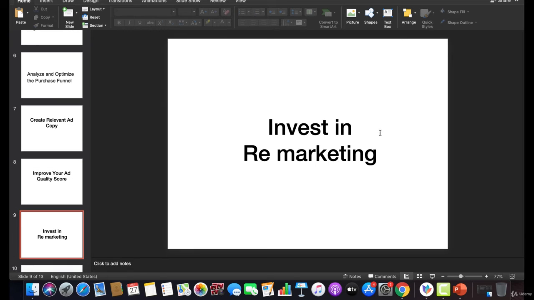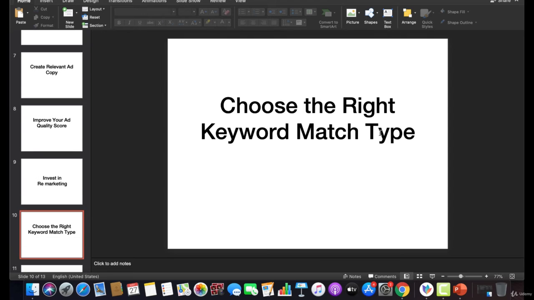Invest in remarketing. I always recommend you use remarketing ads as well. If you are not doing remarketing, you are leaving customers who could grab the conversion, and take action on your website, apps or video content. Choose the right keyword match type. I strongly recommend you use keyword match types. Like I already told you, there are broad match type, phrase match type, and exact match type.